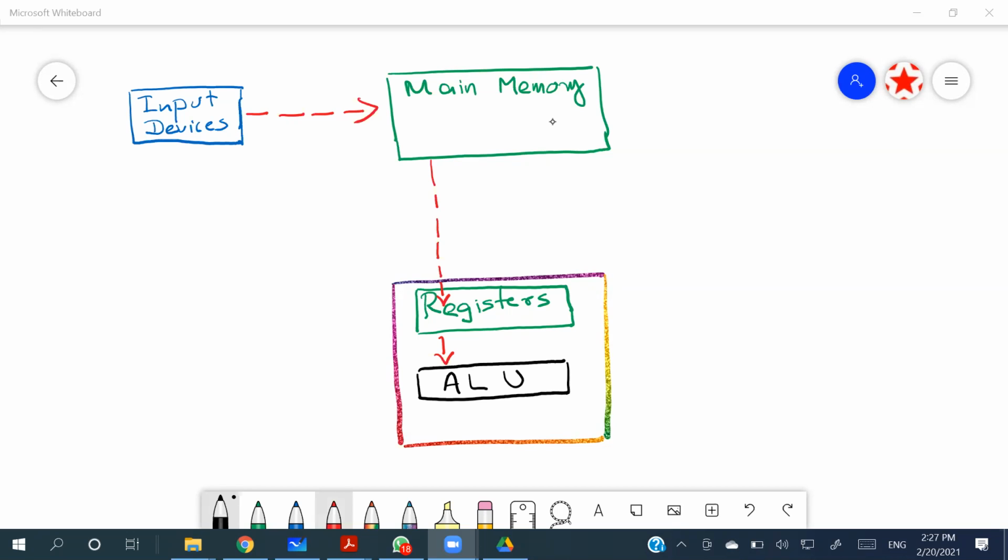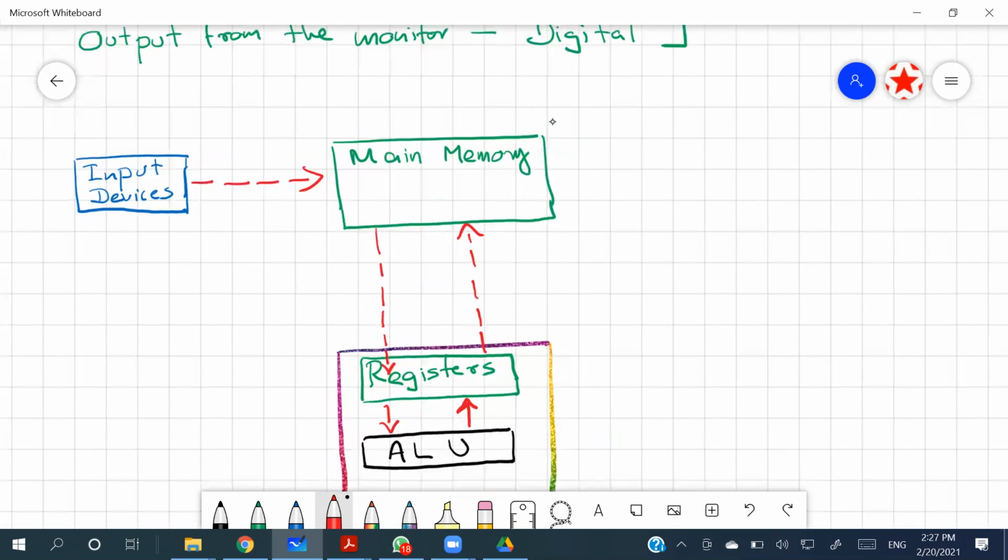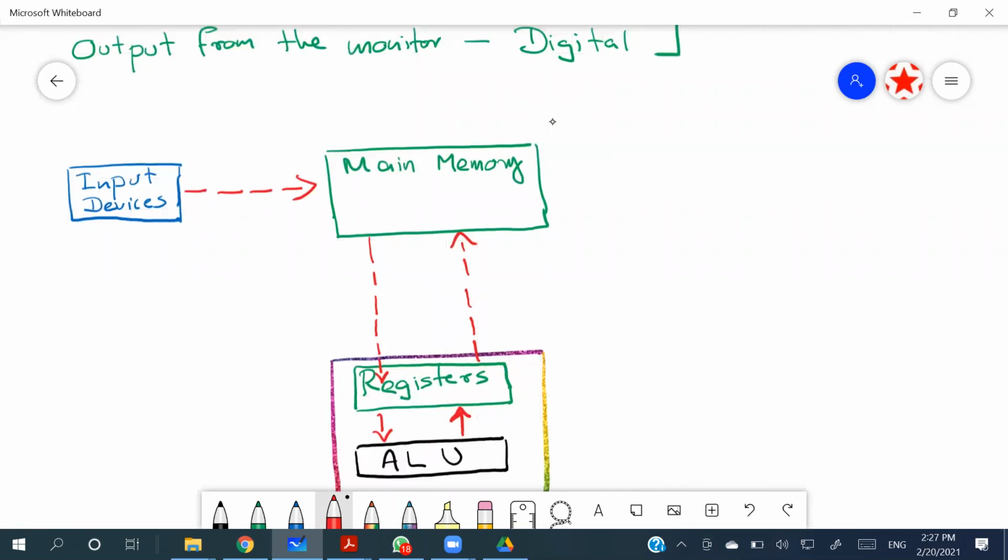Then once the ALU is done with the execution, it again gives that to the registers. Then registers will send that to the main memory again, right? So when it is received at the main memory, if the user saves that, the first thing that generally happens is most of the things we can see on our monitor.